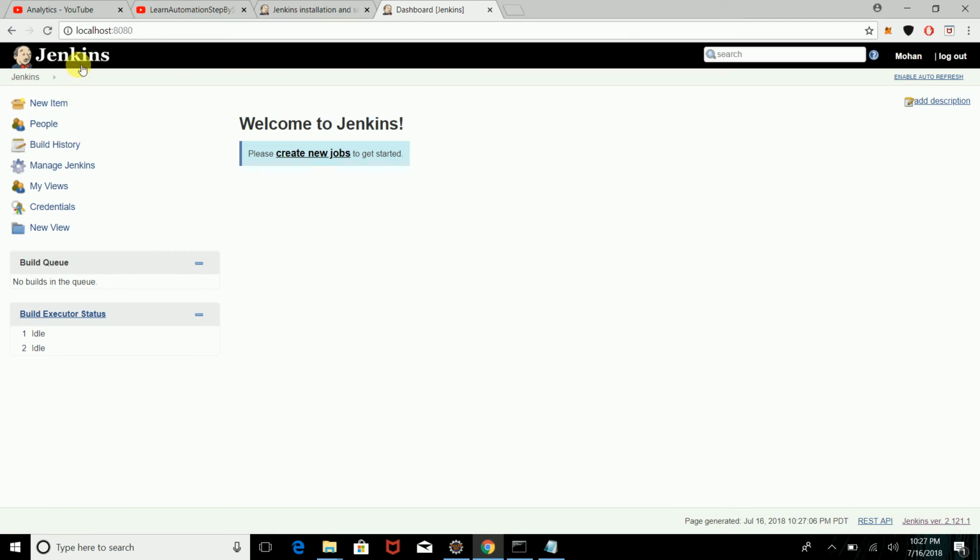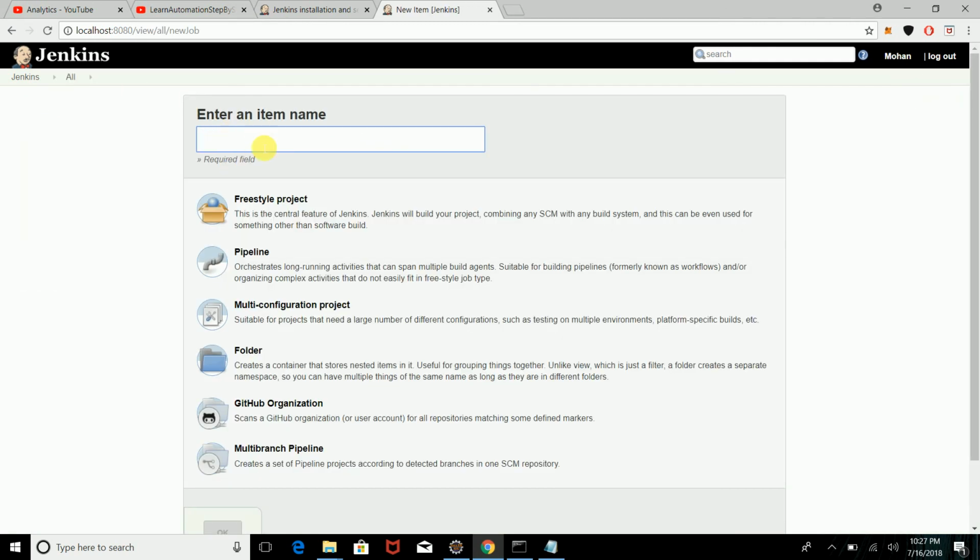So now the Jenkins homepage has been displayed. If you want to create a new job, just click on this New Item. This is where you'll be entering your job name. Now we have successfully installed Jenkins.